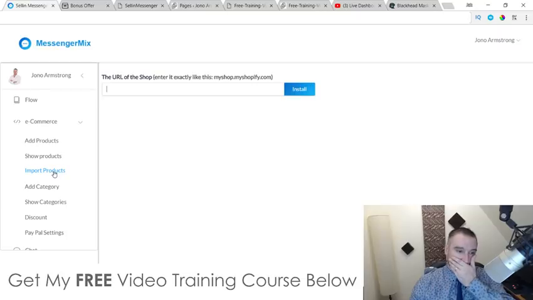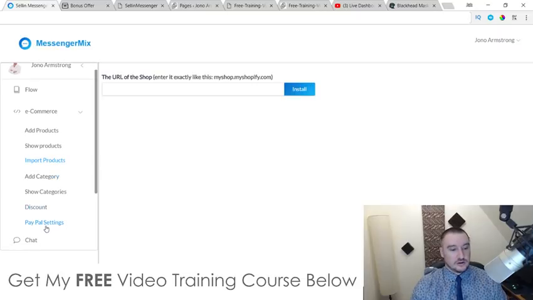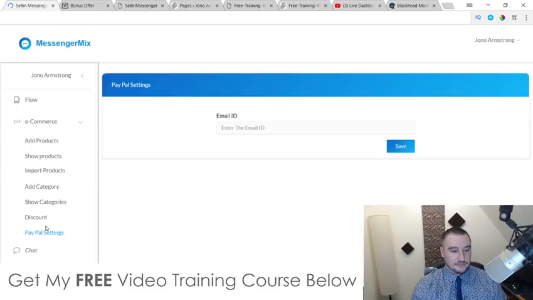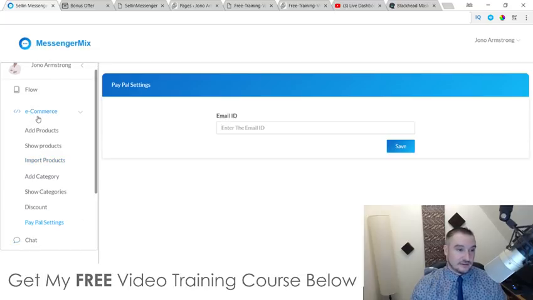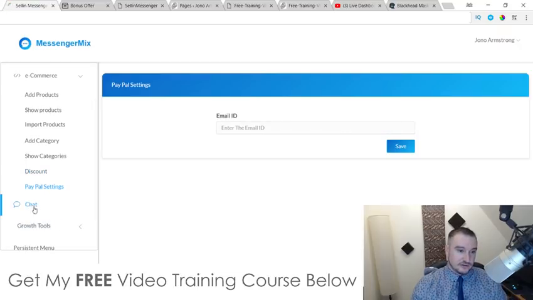So you can also add in your PayPal ID into here, so people can pay directly inside of this Messenger app, which is unbelievable. I've never seen a Messenger bot with this amount of features in it before. It's absolutely crazy. You can have discount coupons in there as well. Okay, and then we go through to the chat feature now.